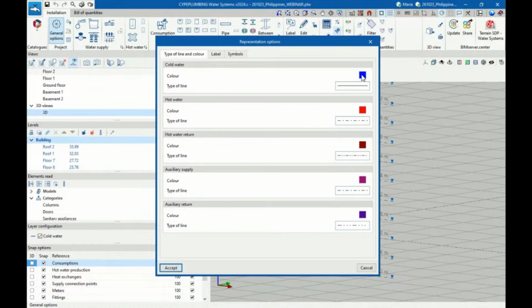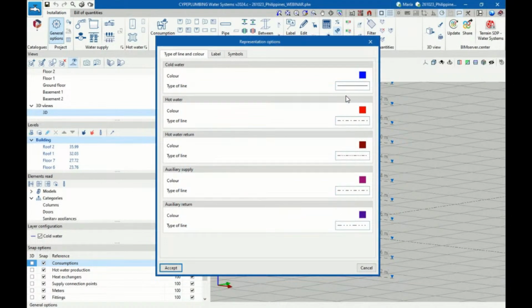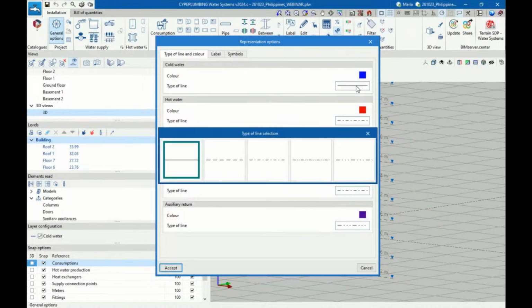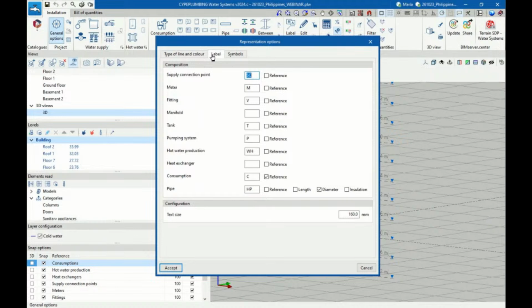Okay, first the typical is blue for cold water, but if you want to choose another color, that's totally okay. And even the type of line you want, so the different lines can be seen, maybe the return is in this type of line and so on, okay? And then also you can configure the labels, how they are going to be represented in the drawing.